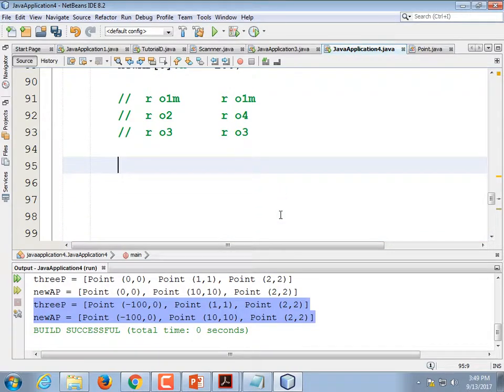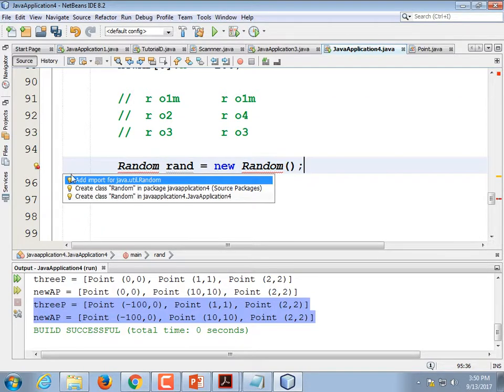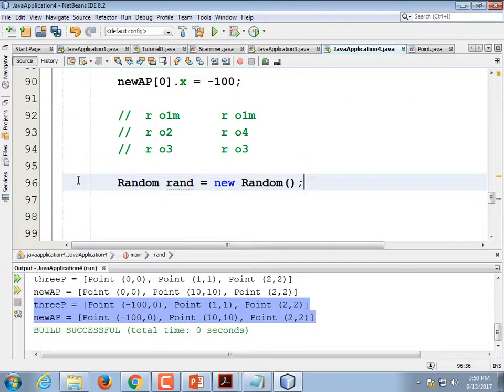We really need some random numbers in this to make it more interesting. Okay. So Random rand is equal to new Random in parentheses. Now we're going to have to add the import for the Random class. So either go up to the top underneath the package statement and do import java.util.Random, or I'm going to let the handy dandy NetBeans fill that in for me. Import java.util.Random.